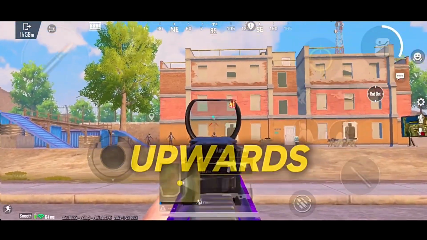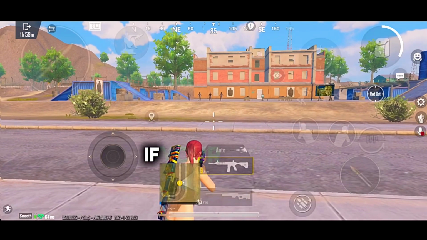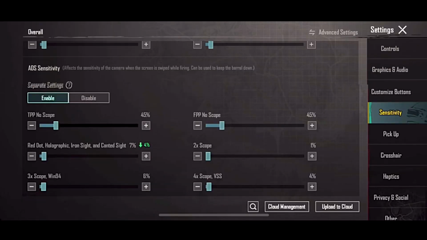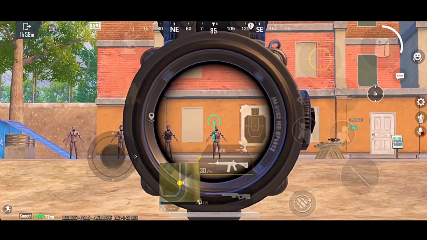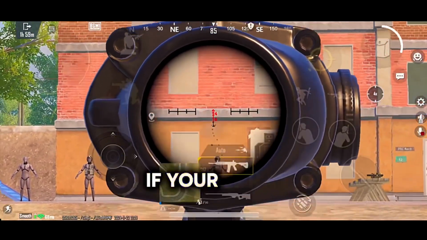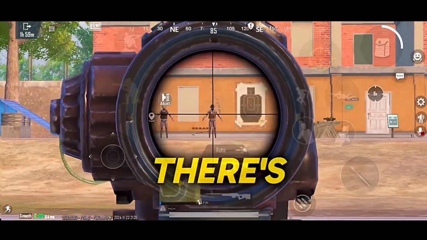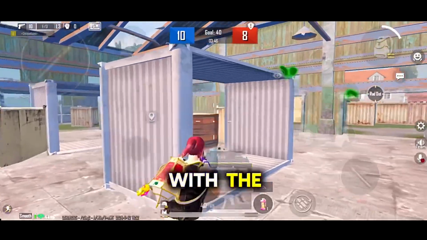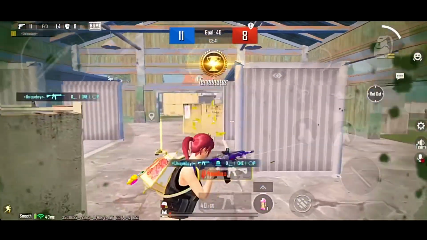If your scope moves upwards while firing, you need to increase your sensitivity by 10. If your scope moves downwards, reduce the sensitivity by 10. Repeat this process for all your scopes to fine-tune them perfectly. However, if your spray slightly wavers up and down, that means you just need more practice. There's no need to adjust your sensitivity in that case. With the right settings and practice, your gameplay will improve noticeably.